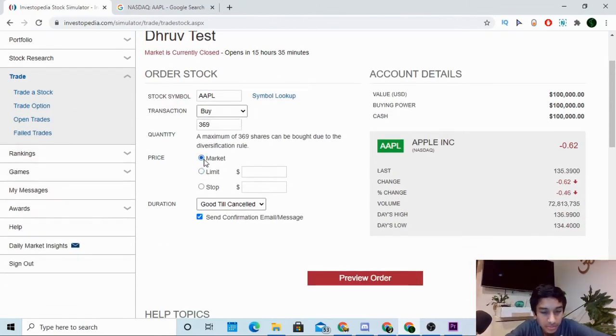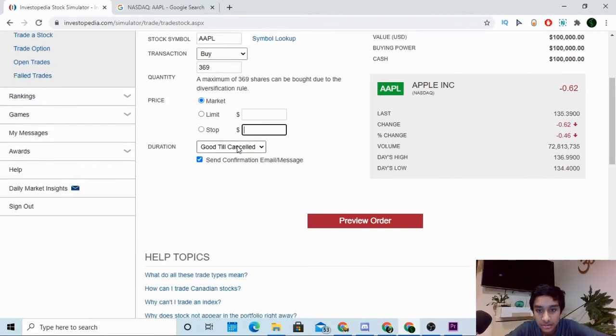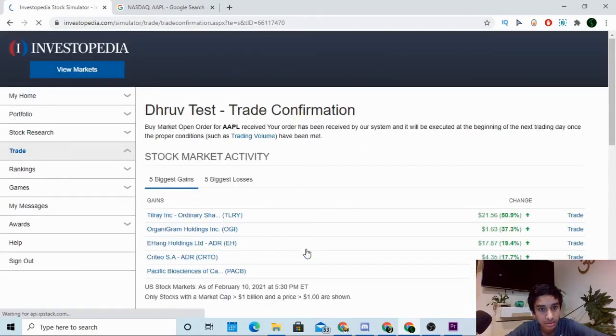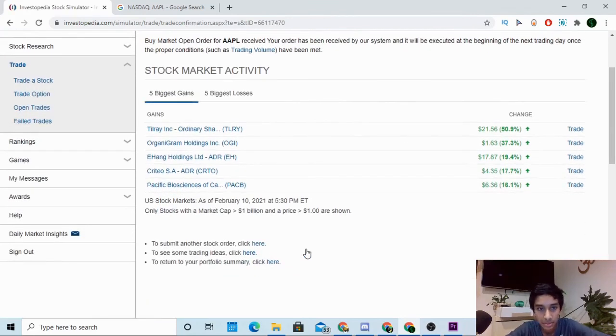Limit. No, just market. These are if you want to, for example, we'll go over these later. Again, good till canceled. Yes. Preview order. Submit order. Okay. So we've got that.